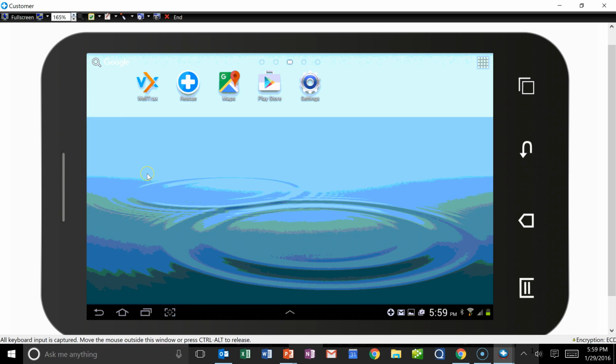So here we are looking at the home screen of the tablet, and we have 5 different apps. The first one is welltrax, so this is where you'll log in each day to actually do your loads. We have the rescue app. This will allow a welltrax support team member to remotely log onto your tablet and help you out, but that's only after you give them permission to do so. Then we have Google Maps, the Play Store, and also settings.